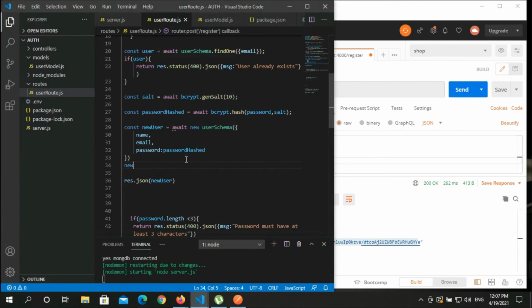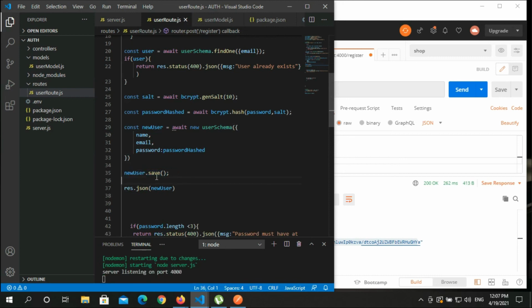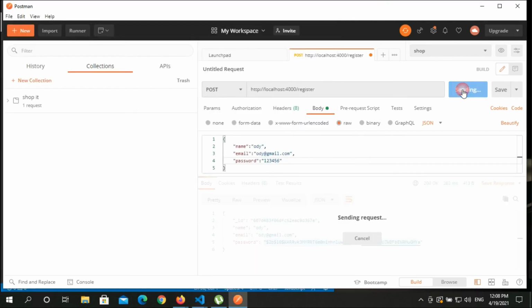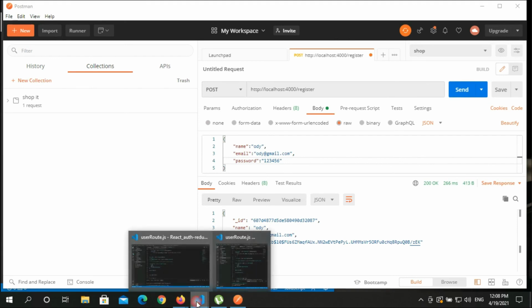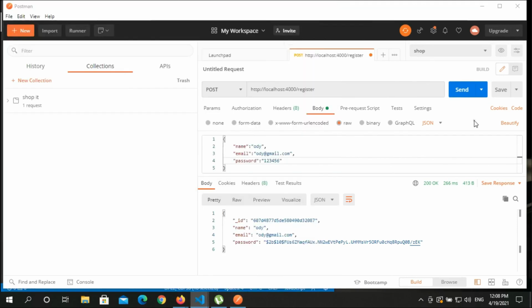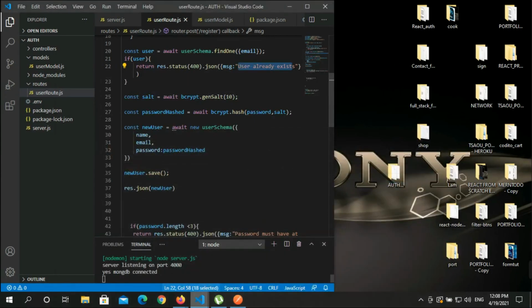So newUser dot save with this. With the save, we save it on MongoDB. We tell it to go and save all these things in MongoDB. Alright, I'm just gonna press right now. Cool. And look now. How do we know this has been saved on MongoDB? If I press again, I'm just going to see the user already exists. Let's see. User already exists. It has been saved on MongoDB. Let's go on Mongo right now.